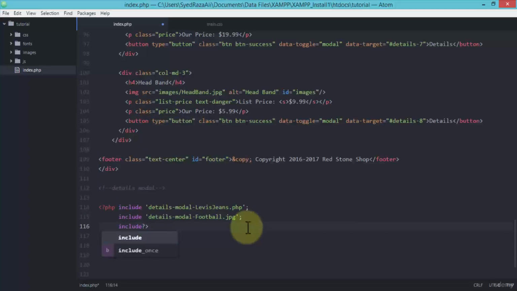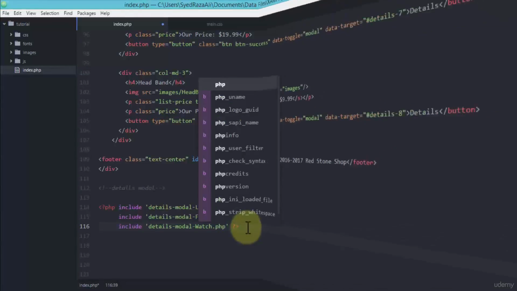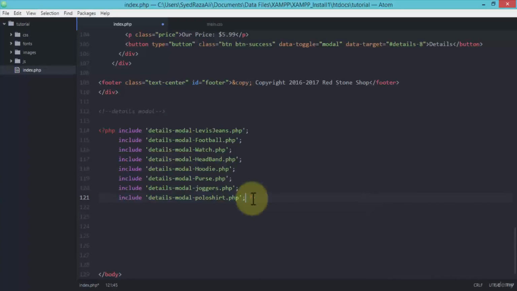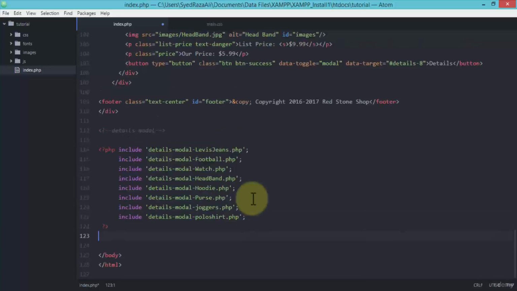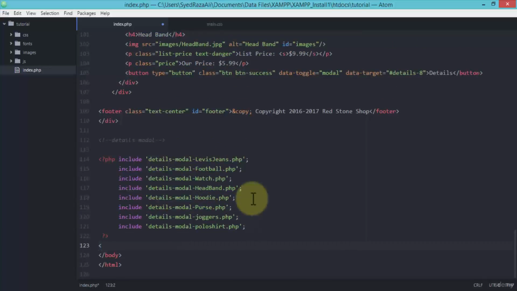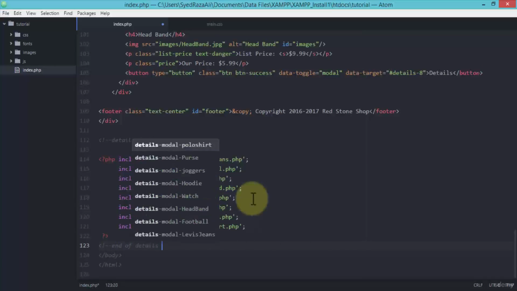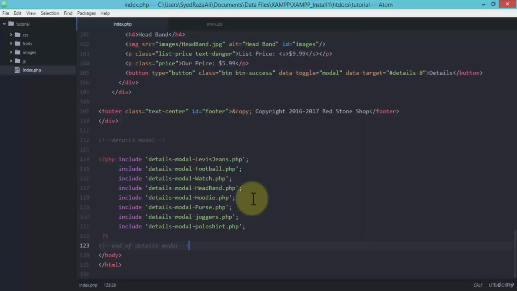Place a semicolon and do another include, and so on. I'm going to fill this up quickly so it's easier for us to see. By the way, here it's not JPG, it's going to be PHP, because that's what we're going to be creating later on. All right, next is my details modal one more time, and this is going to be my watch.php. So I've entered all my products here, and once I'm done, I can make sure I have my PHP and then bring my body and HTML tags up. I can always write another comment here, specifying end of details modal. Great. Save this.